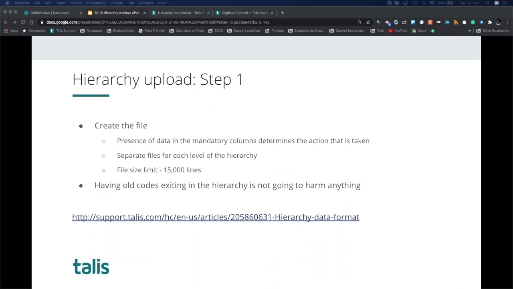So step one is creating the file. Again, the presence of data in mandatory columns determines which action is taken.